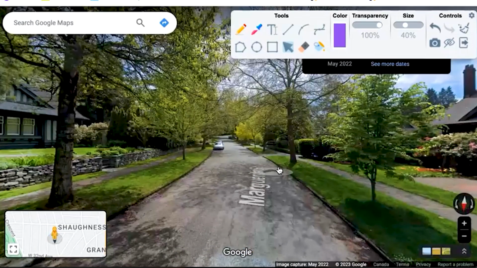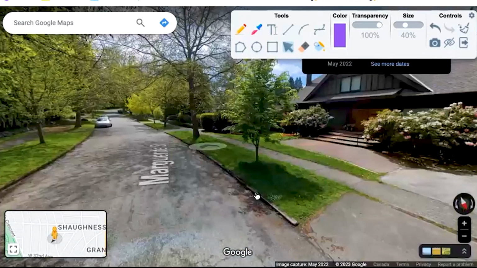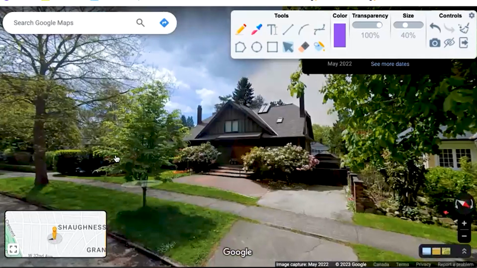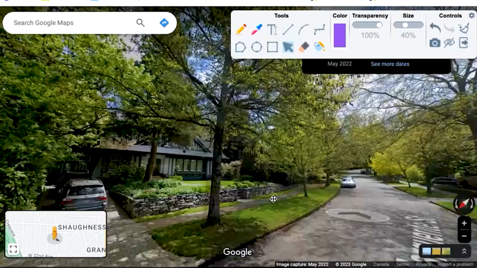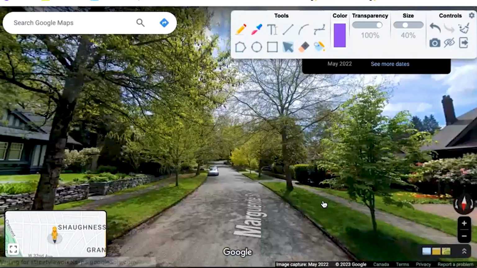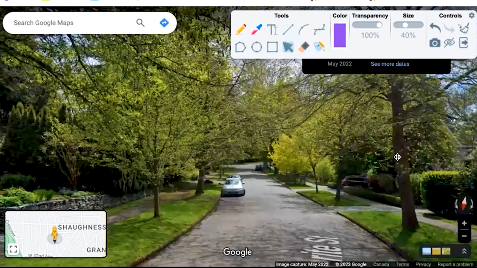But as you can see, we're right in the middle of Shaughnessy here. You've got these gorgeous, almost estate-like homes, large pieces of land, gorgeous tree-lined streets, well-manicured boulevards. So that is the west side.